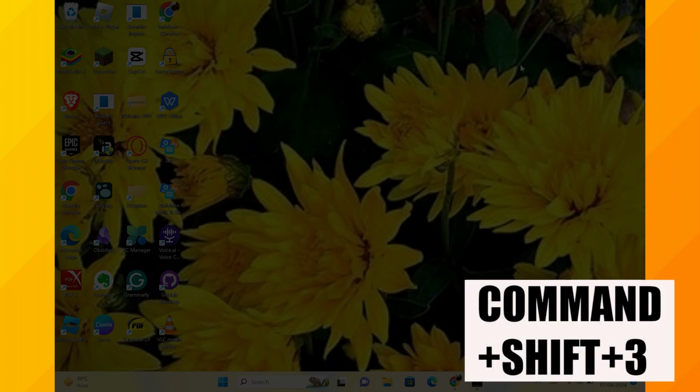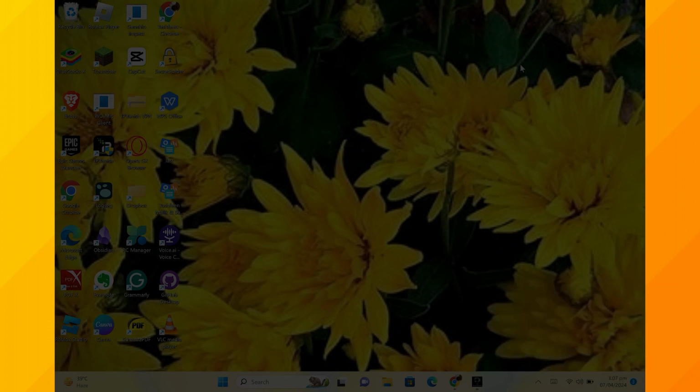If you want to capture the entire screen, press the Command plus Shift plus 3 keys simultaneously. You will hear a camera shutter sound, and the screenshot will be saved on your desktop as a PNG file.